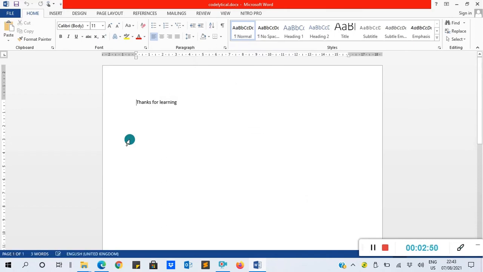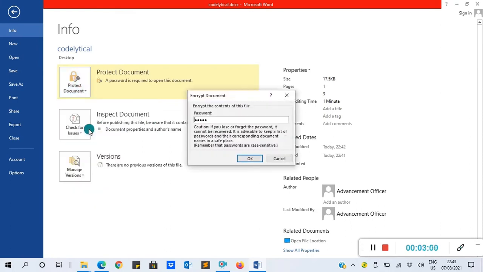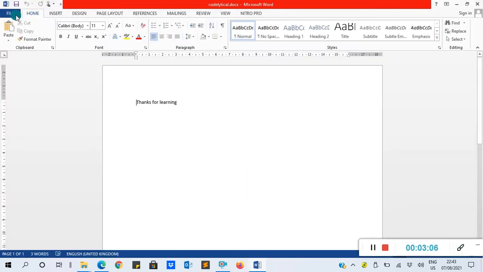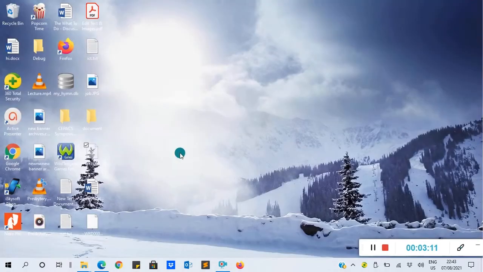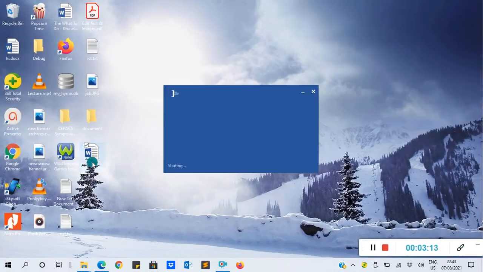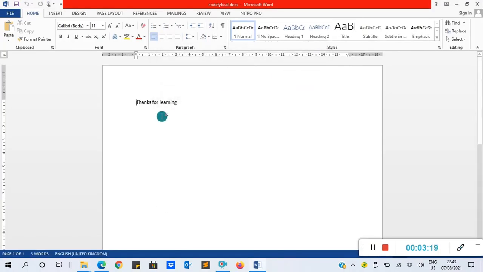But if you want to remove the password from your document as well, you can go through the same process. You go to File, then you look for Info, you look for Protect Document, Encrypt with Password. Then you make sure you clear the password you used. After you click OK, you go back, you close it, then you save the changes. That's all. Now your document is free, no password. So this is the first way of doing it.